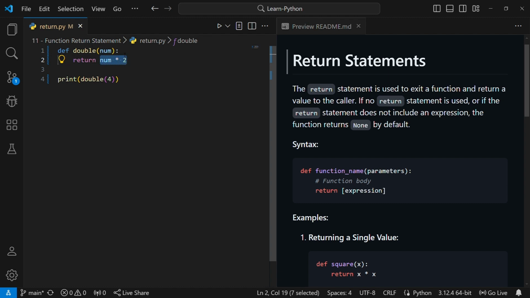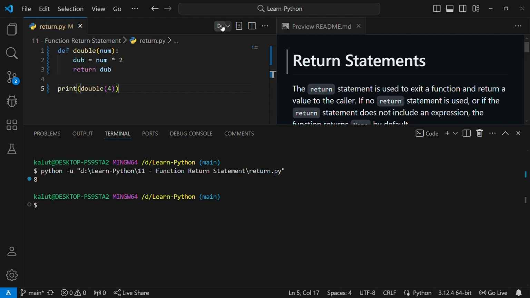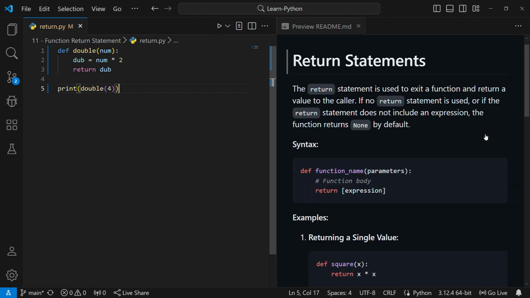To make it even simpler, I can just store this in a variable. I can just say maybe dub, then I give it that expression. Then I can say return dub. So this expression will be run, that value will be stored in the variable dub, then this function will return dub. And if I run this code, I'll still get the value 8. You can see 8 is printed in the terminal because that's what this function did.